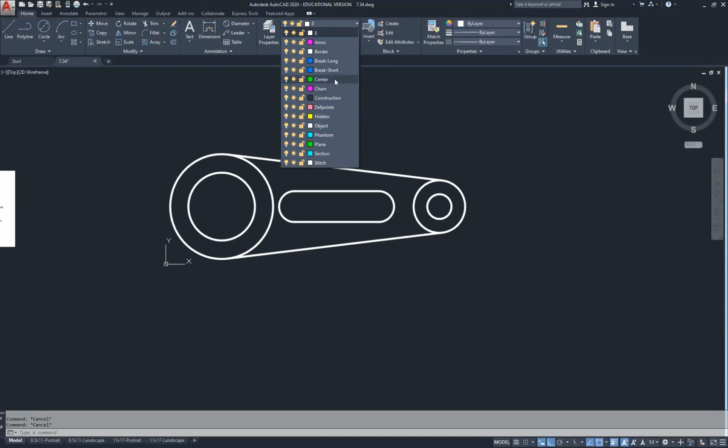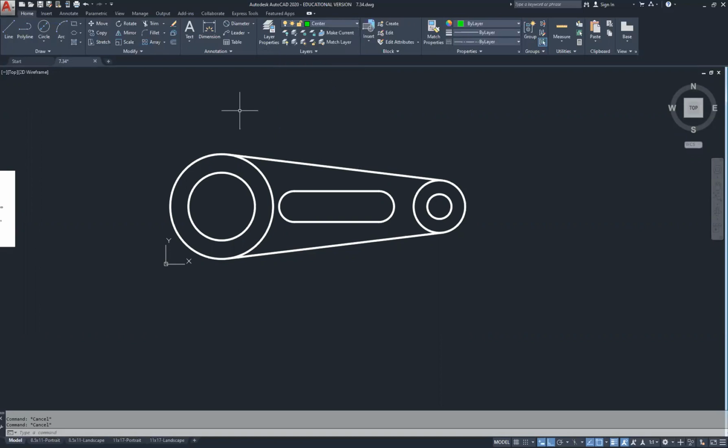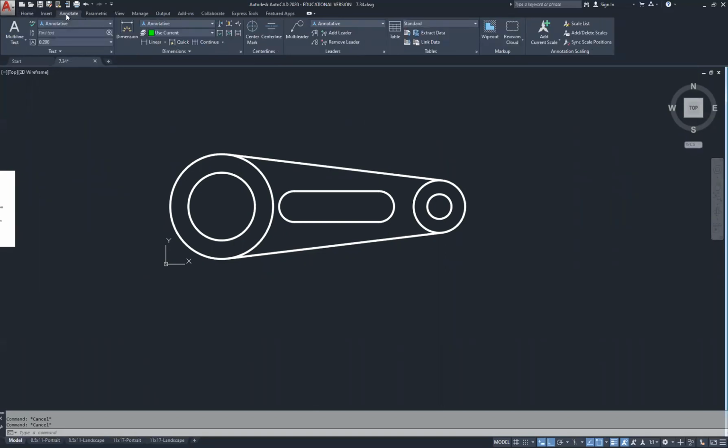So I'm going to change to the center line layer. I'm going to go to annotate. Also want to make sure that at the bottom of the screen, my scale is set to 1:2. Now when I use the center mark tool, always in the largest circle, put the center marks in.